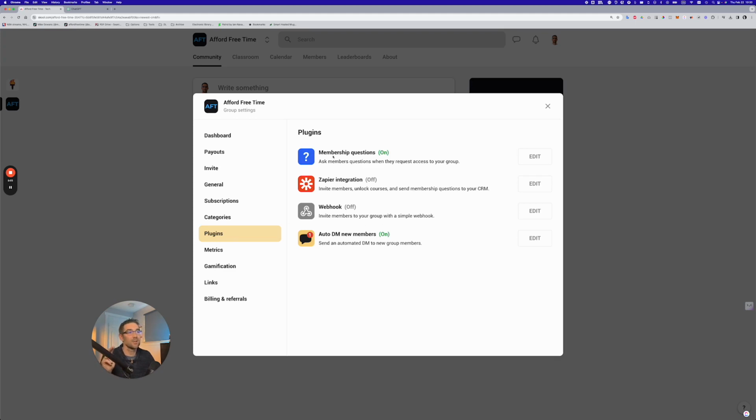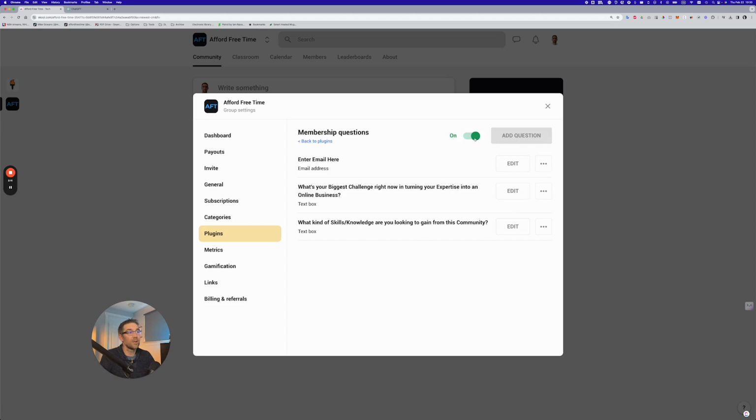The first one is membership questions. Those questions are going to be asked as soon as someone wants to become a member. We need to turn it on right here. If you edit, you click right here to turn it on. And you can add up to 3 questions. I highly recommend entering the first one as the email address, because by default, Skool is not collecting their email address, but that's something you'll want if you want to reach out to them afterwards.